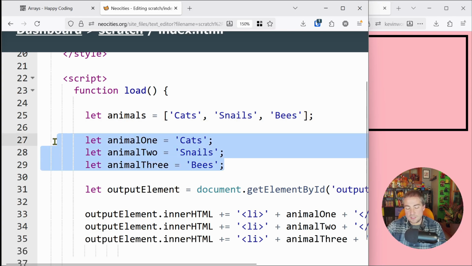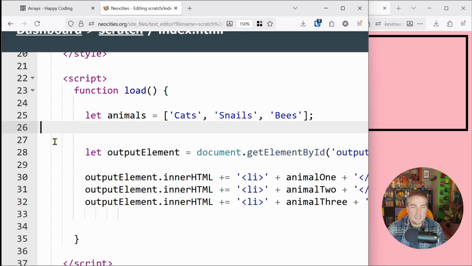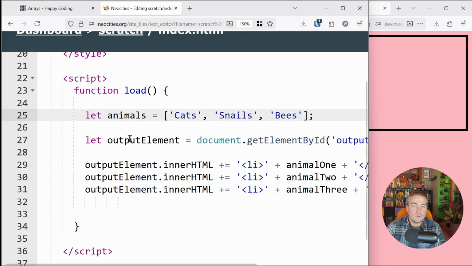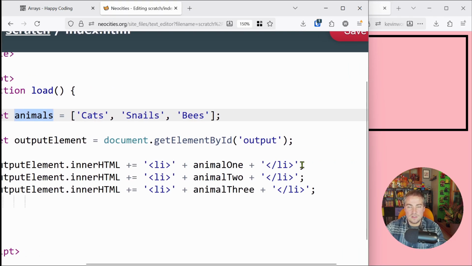And so now, instead of having separate variables, animal1, animal2, and animal3, I have a single variable, which is a type of array, and that holds multiple values, multiple string values in this case, and I can use it. I can use this array just like I can use a variable, but the big difference is that I need to index into the array.